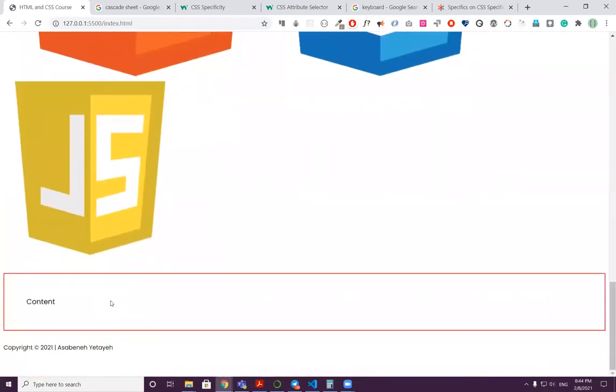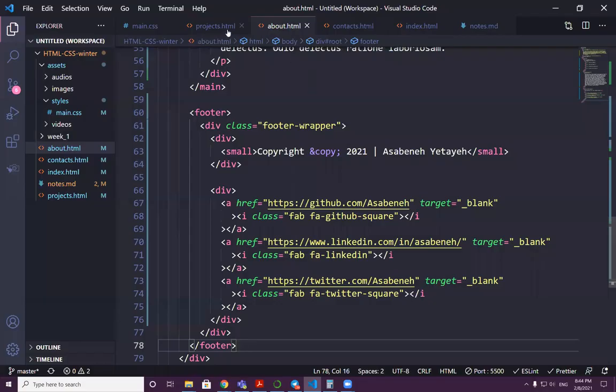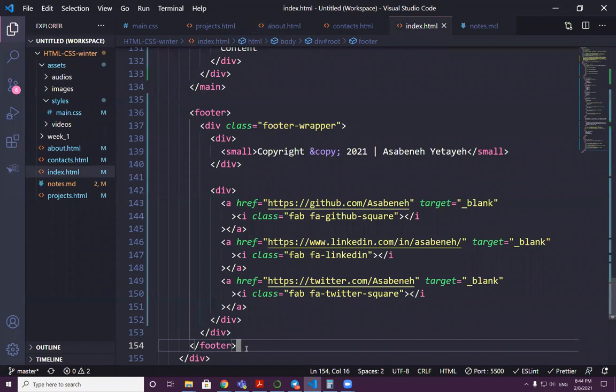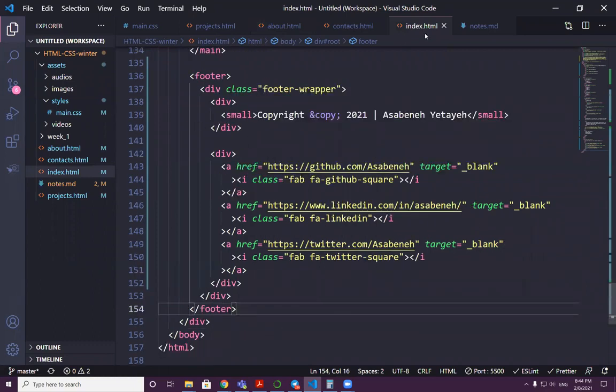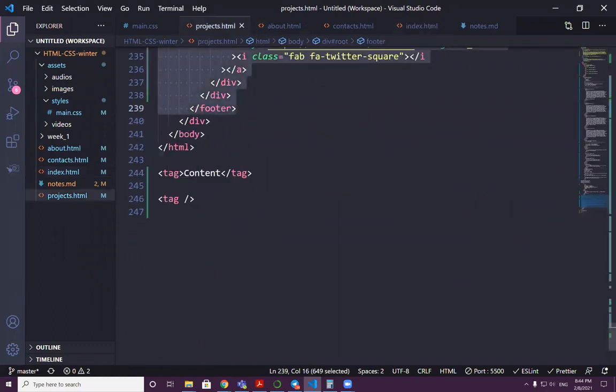Now, as you can see, I don't see anything here. Why? I thought I applied it there. Oh yeah, do you know why? Because we don't have the link.